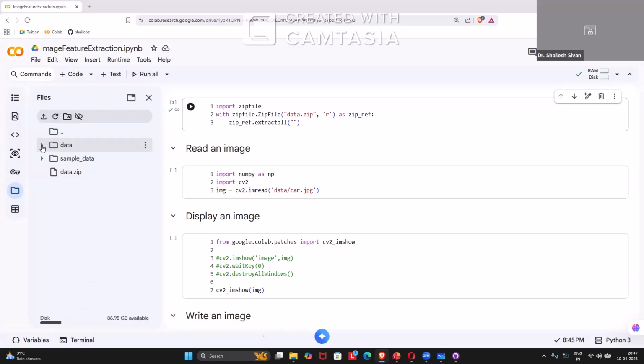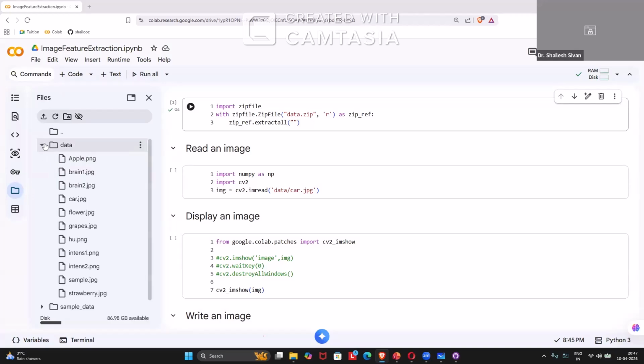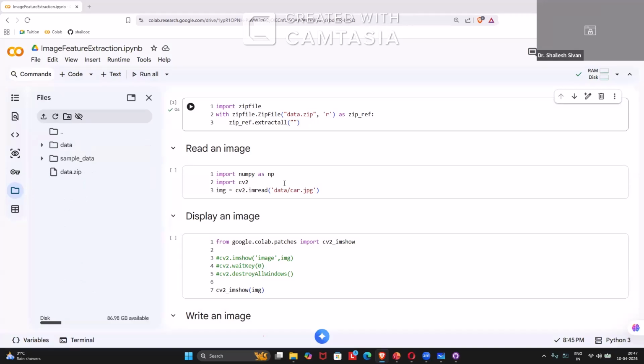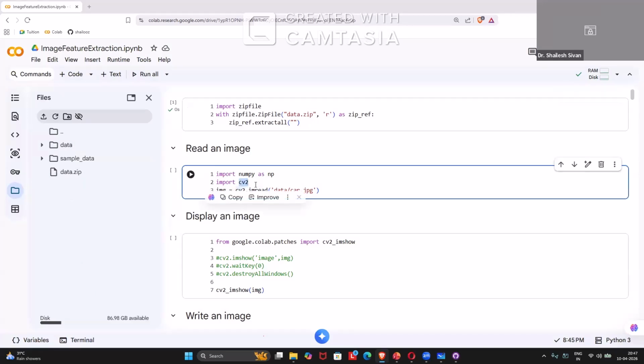Okay. Yeah. So all our inputs are there in the data folder. So the first experiment I am going to do is, see, here we have imported OpenCV. Then we are using the function imread to load the image car.jpg. Okay, this img is the image.